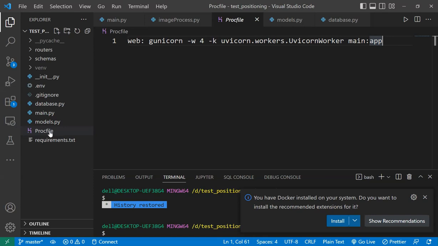And you need to be careful how you name the file. It will be capital PROCFILE. If the spelling is different, then it might give you an error, and the project might not run as expected. So there is that.